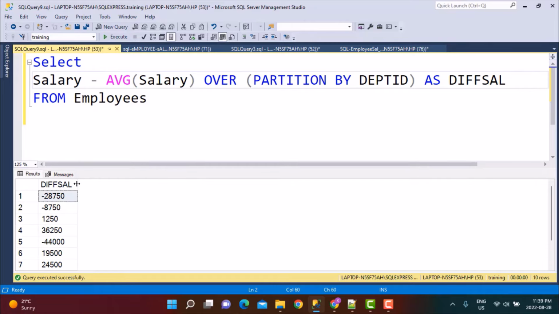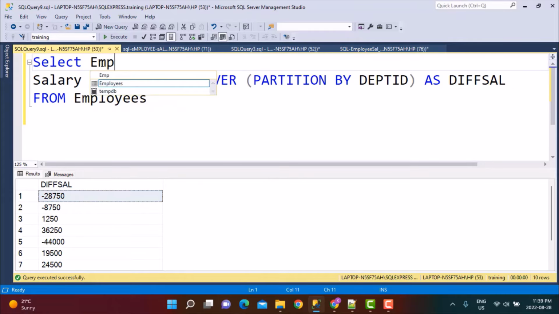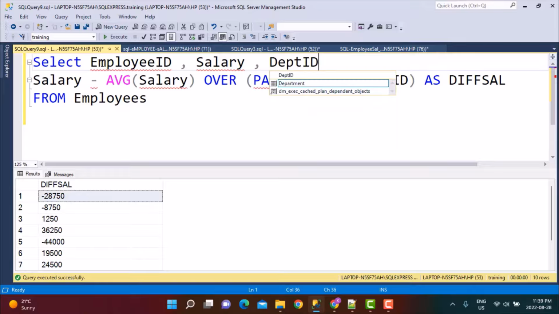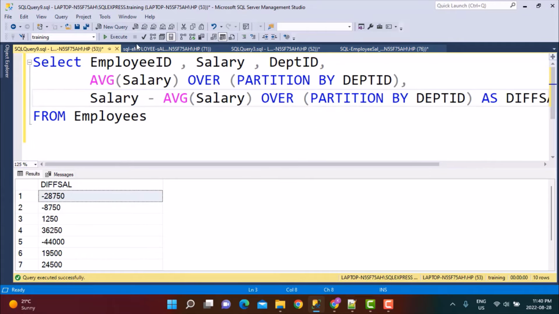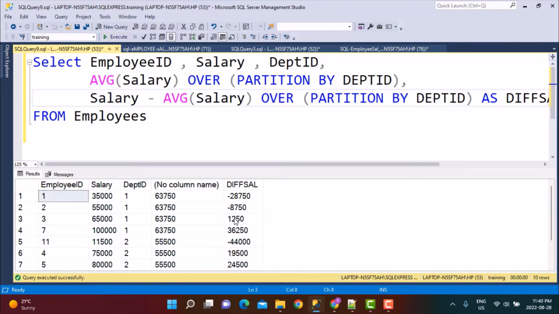So here you can see that the differences sometimes are negative as well. If you want to show the employee ID and their salary as well, maybe department ID as well, and select the average salary as well, execute. So you will see that the average salaries are 63,750 and 35,000. If you subtract this, this is what you are going to get. So this is going to be the difference in salary.